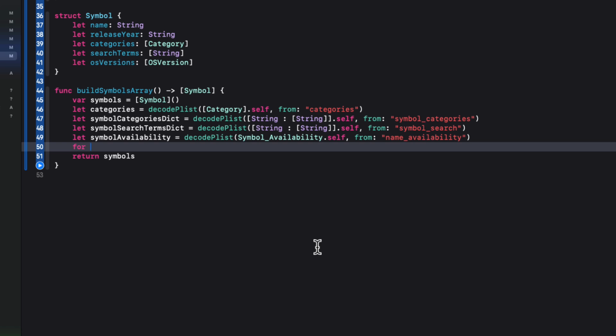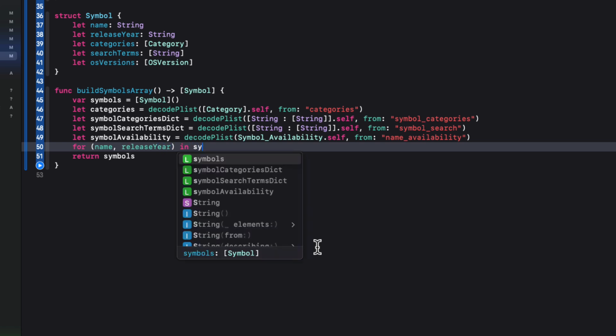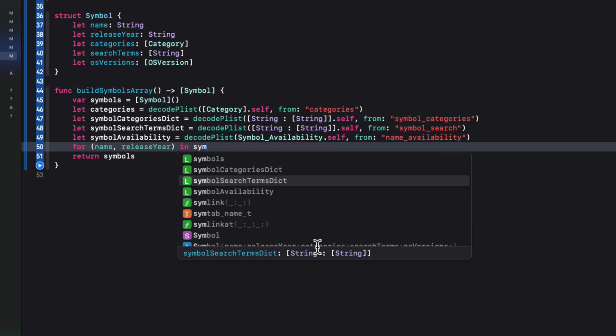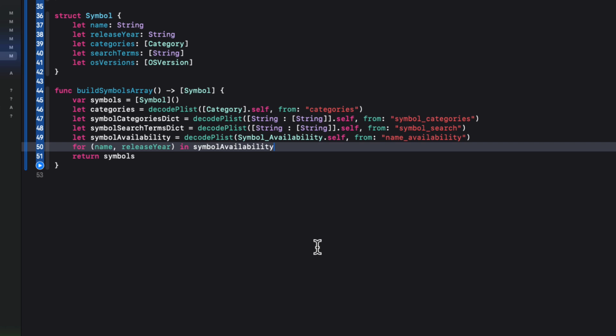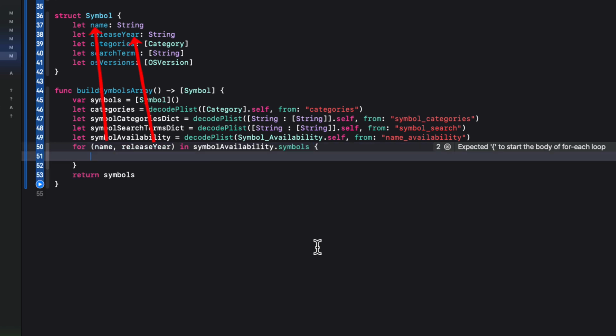Now remember, I said that our base has to be that symbol availability's symbols property, as it has those 8,000 plus symbols. We don't want to lose any. And this is that dictionary where the symbol name is the key and the release year is the value. So we can use those labels as our keys and values in a for loop. So that's going to give us the first two properties of our symbol.